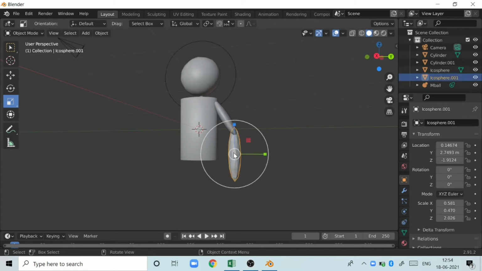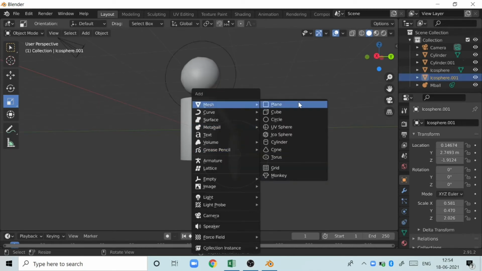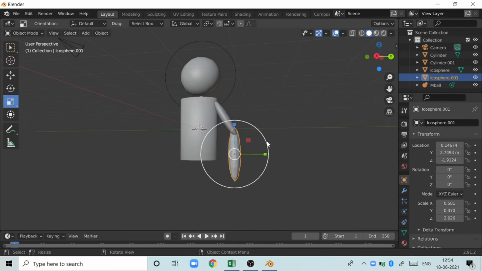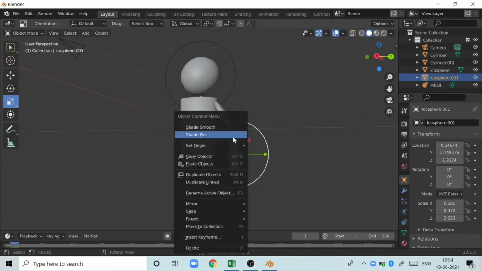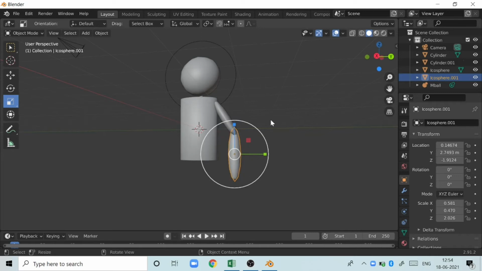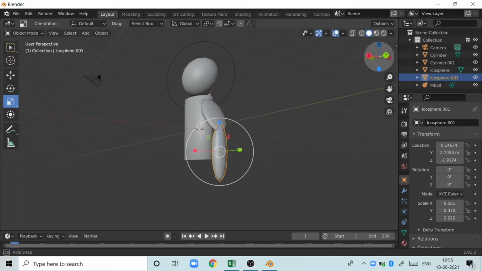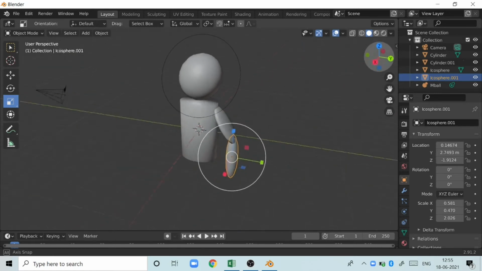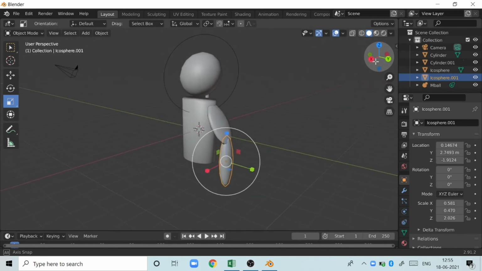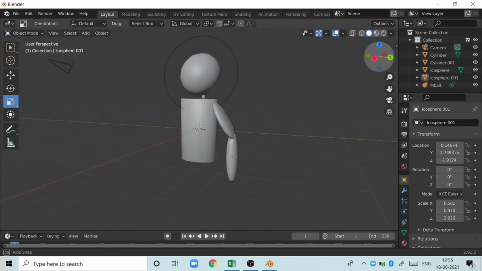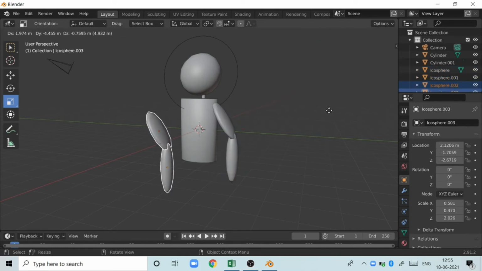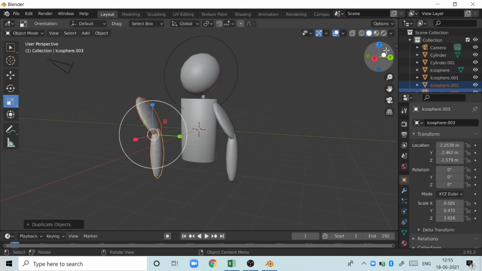So now I'm going to hit shift A. No, I made a mistake. We are going to do the right click and click on shade smooth. You can see now it looks very good. So now what I'm going to do is select these two. Okay, the head also got selected, so select these two, hit the shift D key, take it to the left.